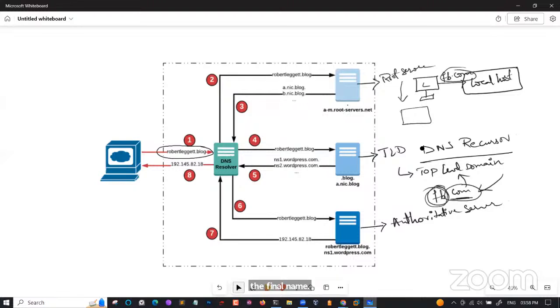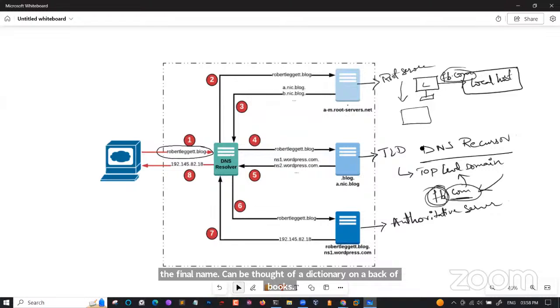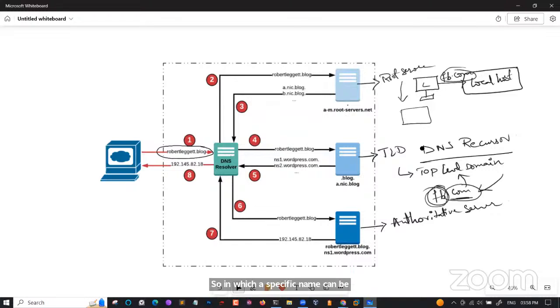It can be thought of as a dictionary on a rack of books, in which a specific name can be translated into its definition. So the authoritative name server is the last stop in the name server query. If the authoritative name server has access to the requested record, it will return the IP address for the requested host name back to the DNS recursor that made the initial request.